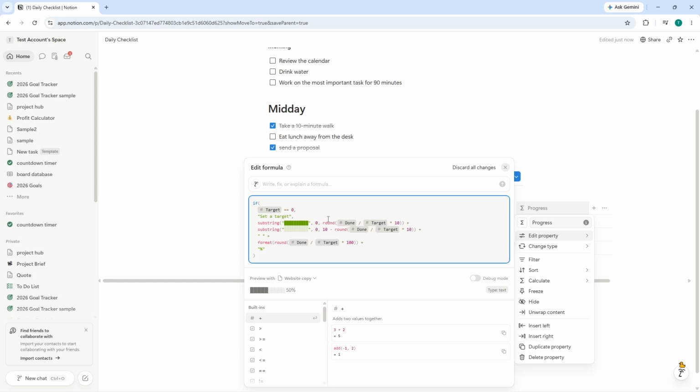Now build the actual bar. Type concat, open parentheses, then slice, open parentheses. Inside the first pair of quotes, put 10 filled block characters, then comma, 0, comma, round, open parentheses. Click the done property in the left list. Type /target times 10. Close the round and close the slice. That gives you the filled portion of the bar.